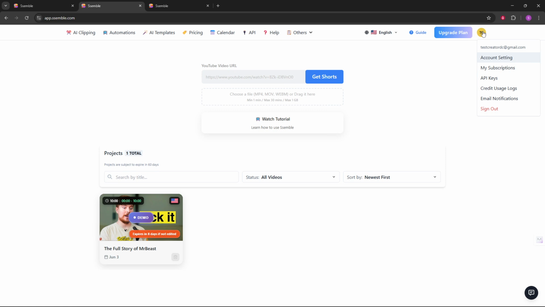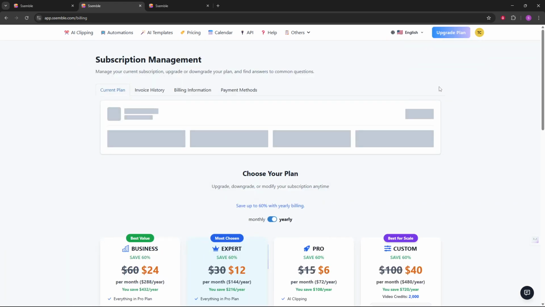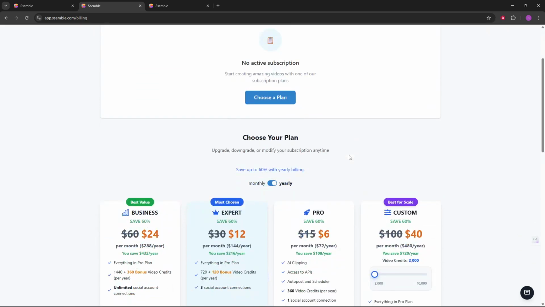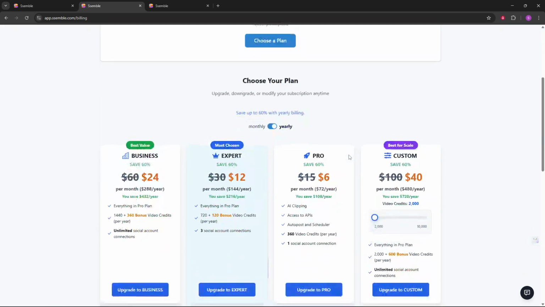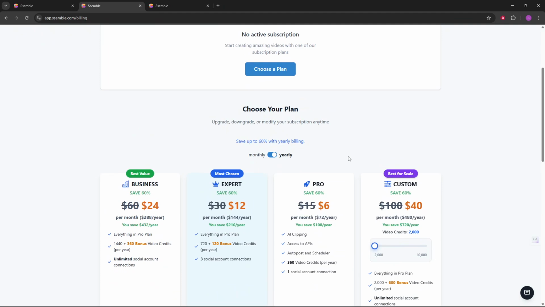From the drop-down, choose My Subscriptions. Depending on the version of the interface you're using, this section may appear as Subscriptions, Plan, or something similar. But My Subscriptions is the most common label. Clicking here takes you to the dedicated area where Ssemble manages your plan details.